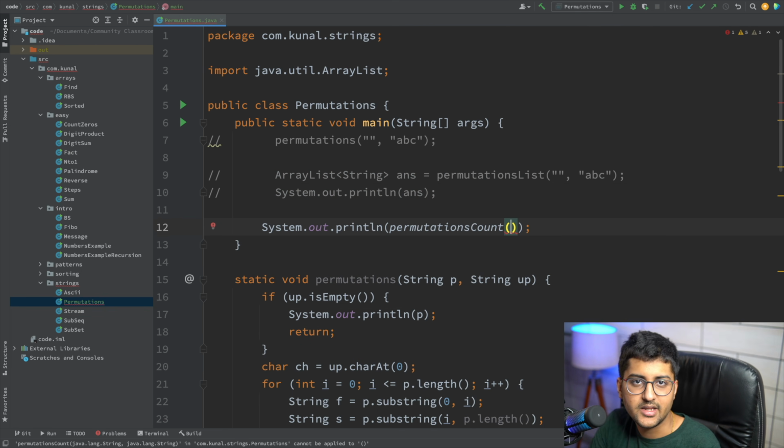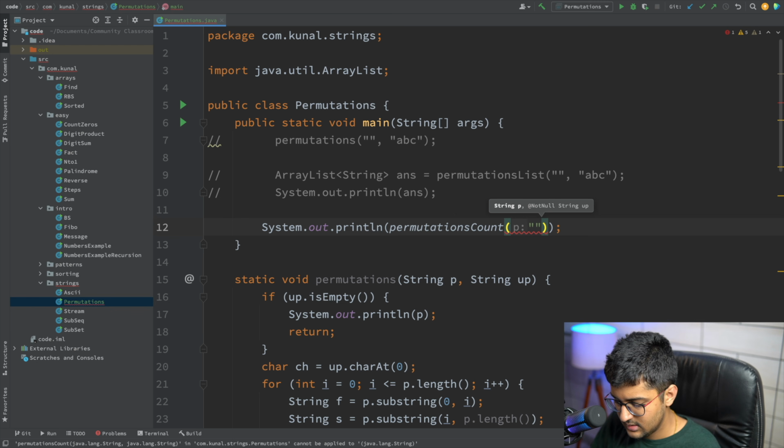You can also pass it in the argument. You can do that yourself. We've already covered it in the previous lectures. Same concept will apply over there. So permutation count, I can teach you that as well, no problem.